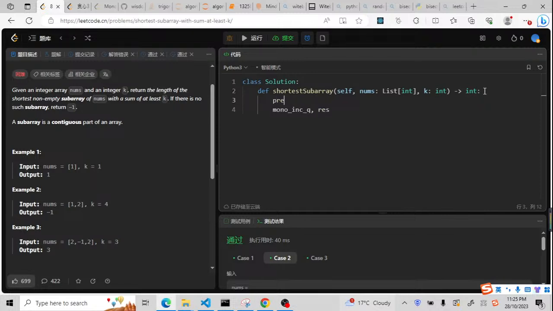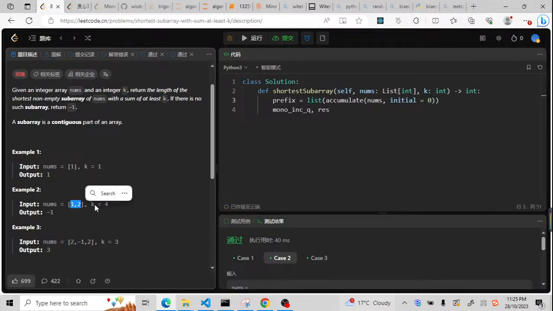Let me first prepare the prefix sum. So it's gonna be the list of accumulate with nums, and I'm gonna prepare an initial. So the initial should be equal to 0. Why? As I explained earlier, maybe for example this 1 and 2 may be a possible result if k is 3. So I'm gonna prepare a 0, because for these numbers, the prefix sum 3 minus this 0, and then I get the sum of 1 and 2. So here I'm gonna prepare an initial to be 0.